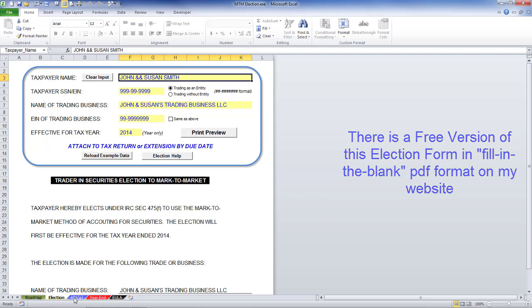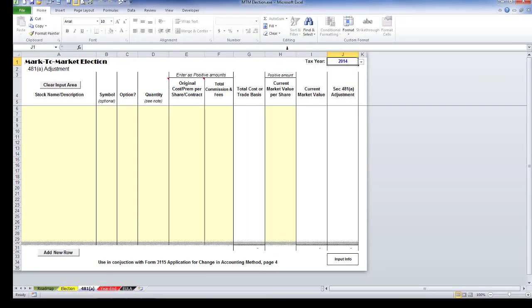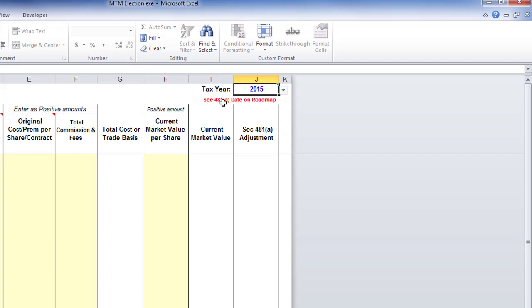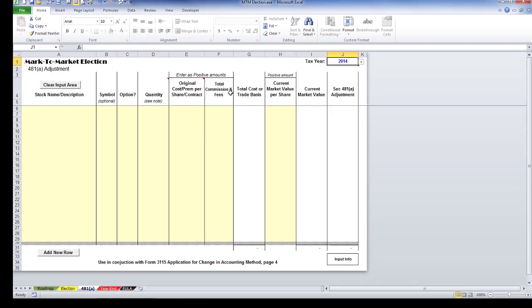Now let's go over to the 481A adjustment. Now here's where you input your year. What this will give you is an error message, which is not really an error message. It's just if you don't use the roadmap, you can ignore this. But let's go ahead and agree to our roadmap, and we'll start inputting our stock.